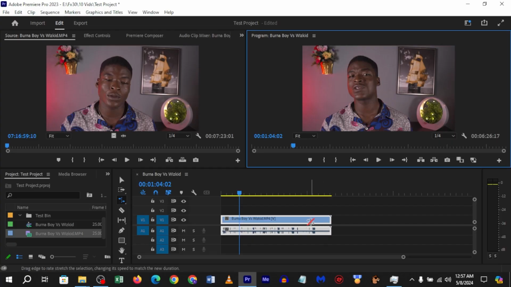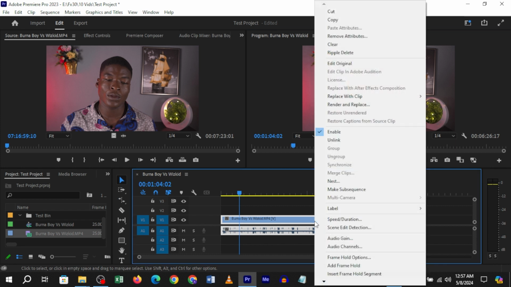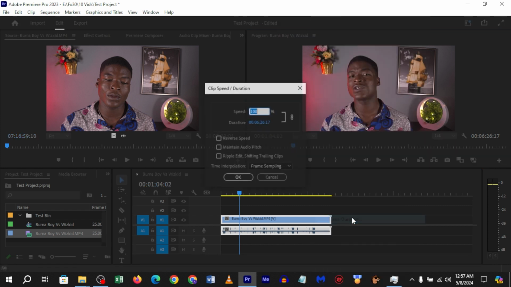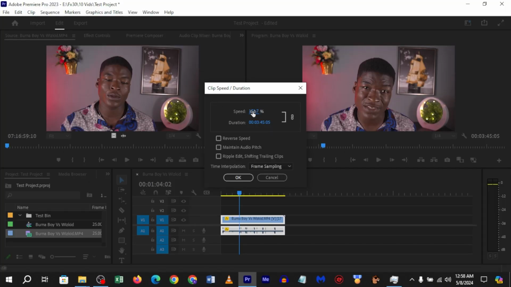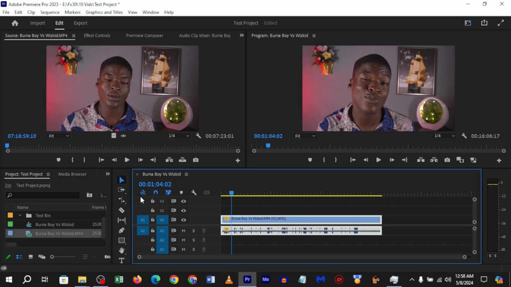All you need to do is right click on your video here and look for speed/duration. So when I take this guy up now, what am I trying to do? I have now increased the percentage at which the video plays. That means it's going to be playing faster. When you reduce this percentage here, that means you are trying to reduce the rate at which the video plays. You can even type it manually if you want. Alright, so those are the 2 ways you can manipulate the speed of a video.